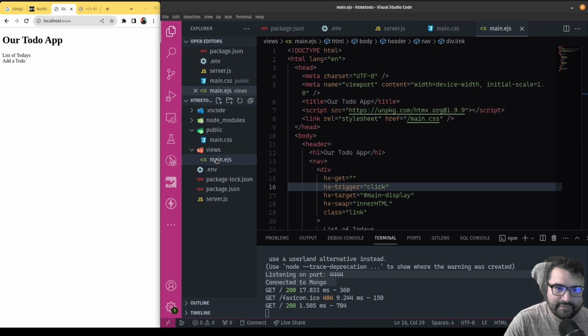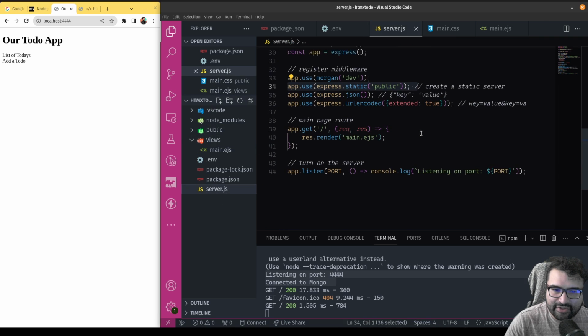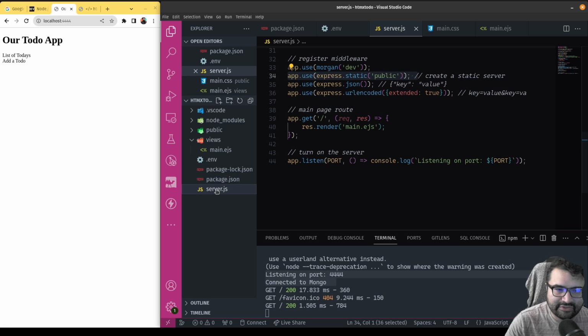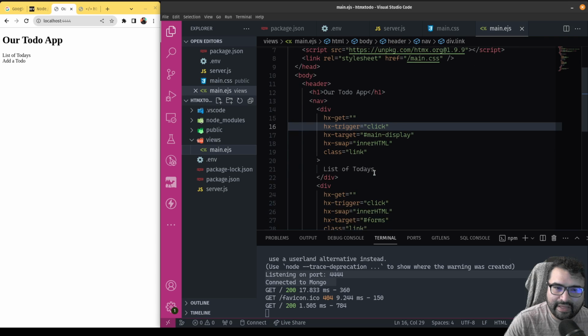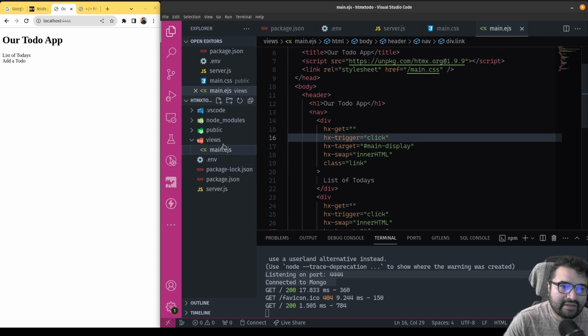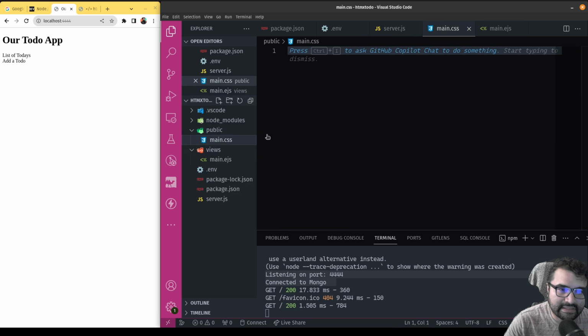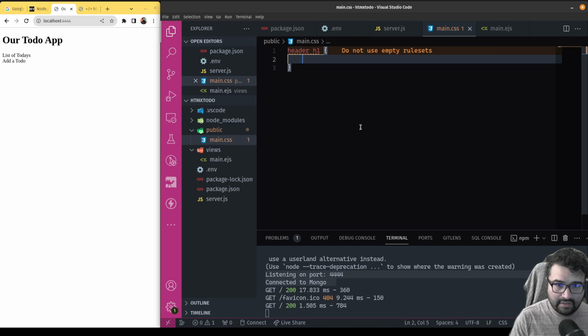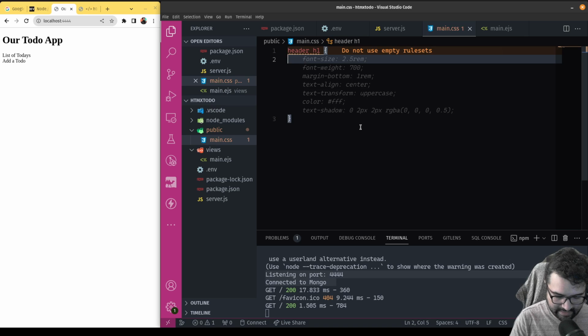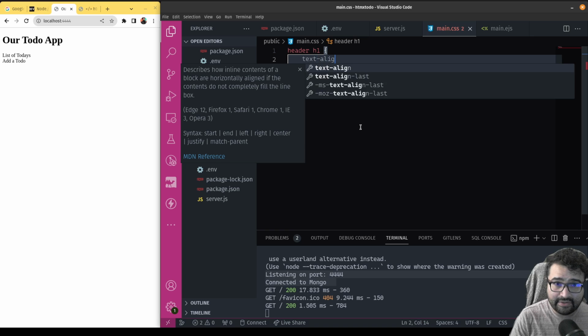Okay, so now I can go back to my main.ejs here. Or actually go to my server.js to start creating that. Oh, actually, no, I was styling. That's what I was doing. Okay, so let's style. Again, I want to style this nav. So let's go through the header. Let's go to my public CSS. First we're going to target that h1, so header h1. Okay, we're going to say text-align center.